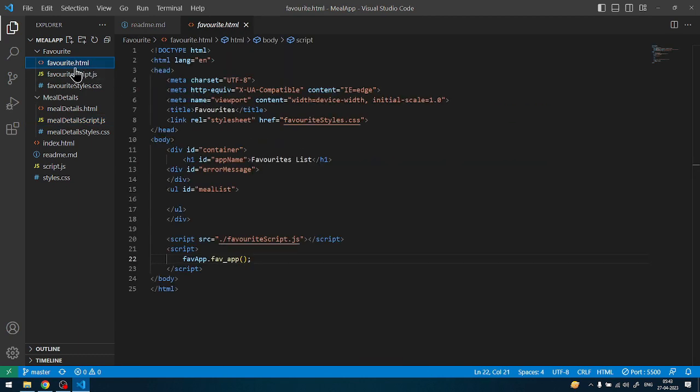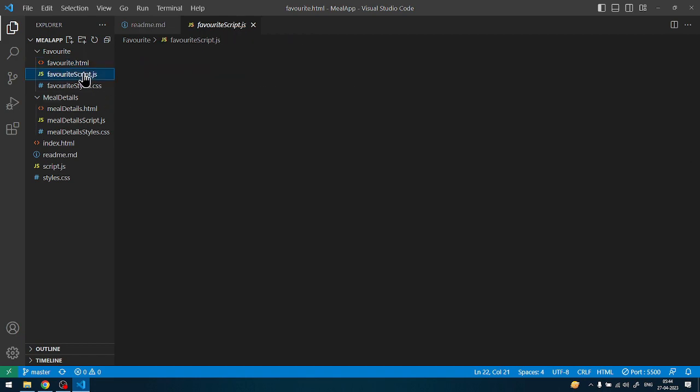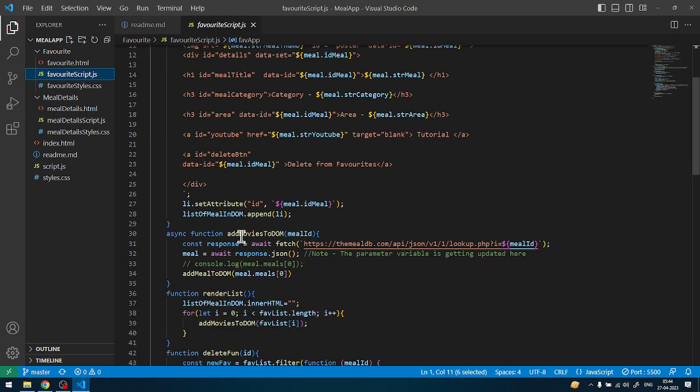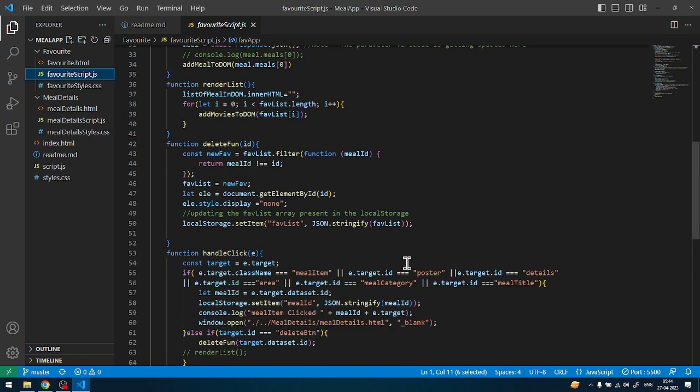The favorite section is pretty simple. There is only a list and an error message. And inside the script file, we are using the same function to add the favorite to render the favorite list into the DOM. And we are here using the ID of the meals to fetch the details of the meals to render into the DOM, and the rest of the thing is the same in this function.